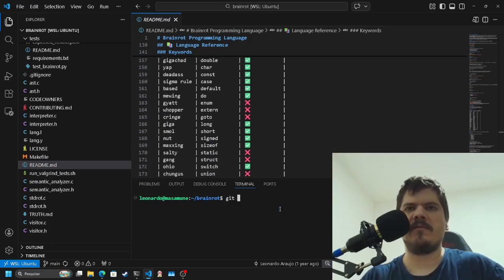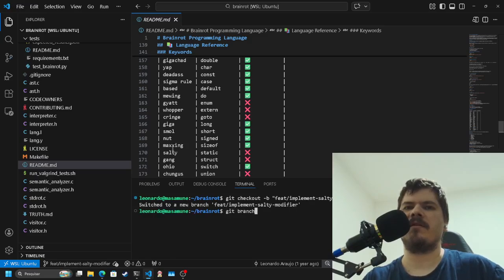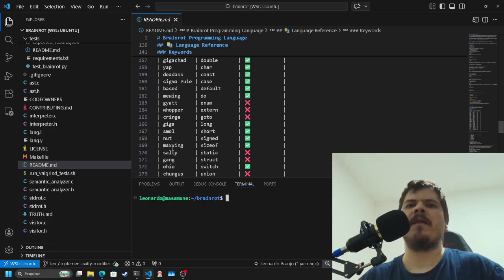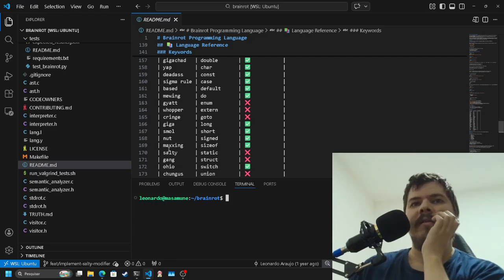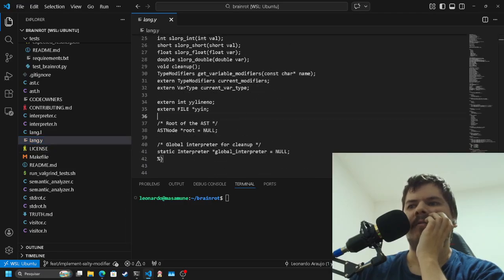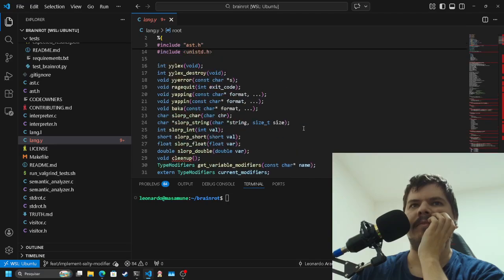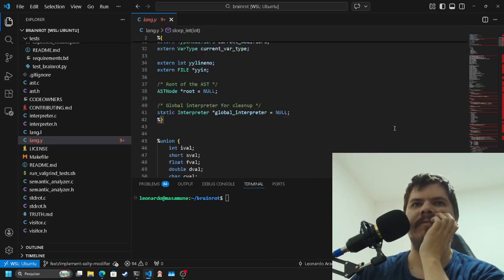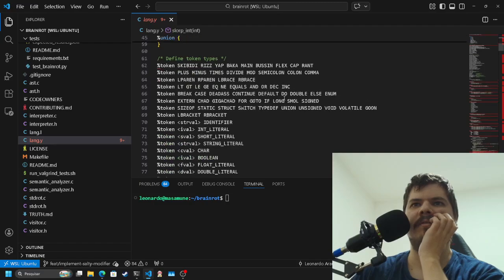So let's first create our new branch. Feat implement salty modifier. Okay, let me check if we already have salty somewhere here. Damn it. Salty. Oh, these are built-in functions. Salty token. Small sign.